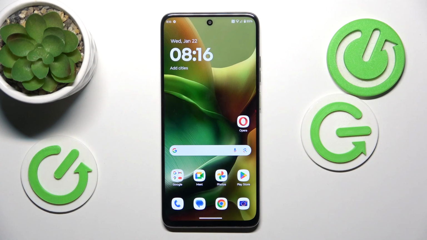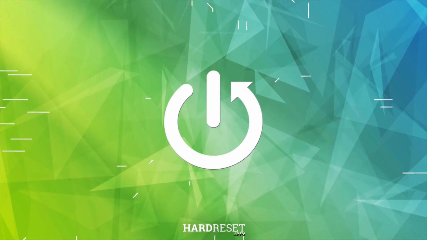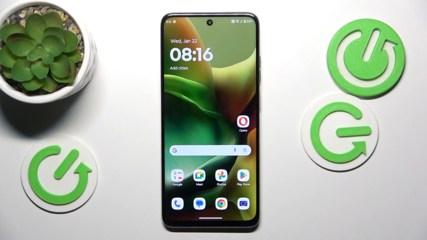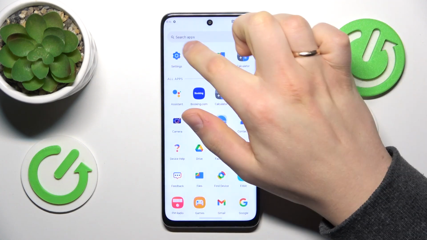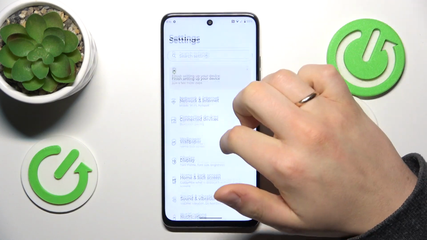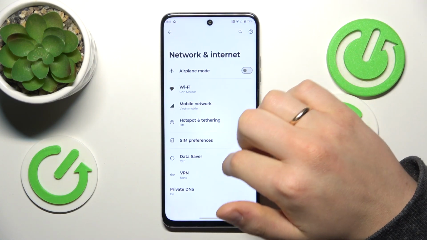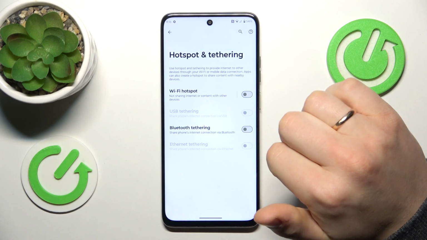This is Motorola Moto G15, and today I will show how you can set up the portable hotspot feature on this device. So to start, you will need to find and launch the Settings app. From here, enter the Network and Internet category and open the hotspot and tethering preferences.